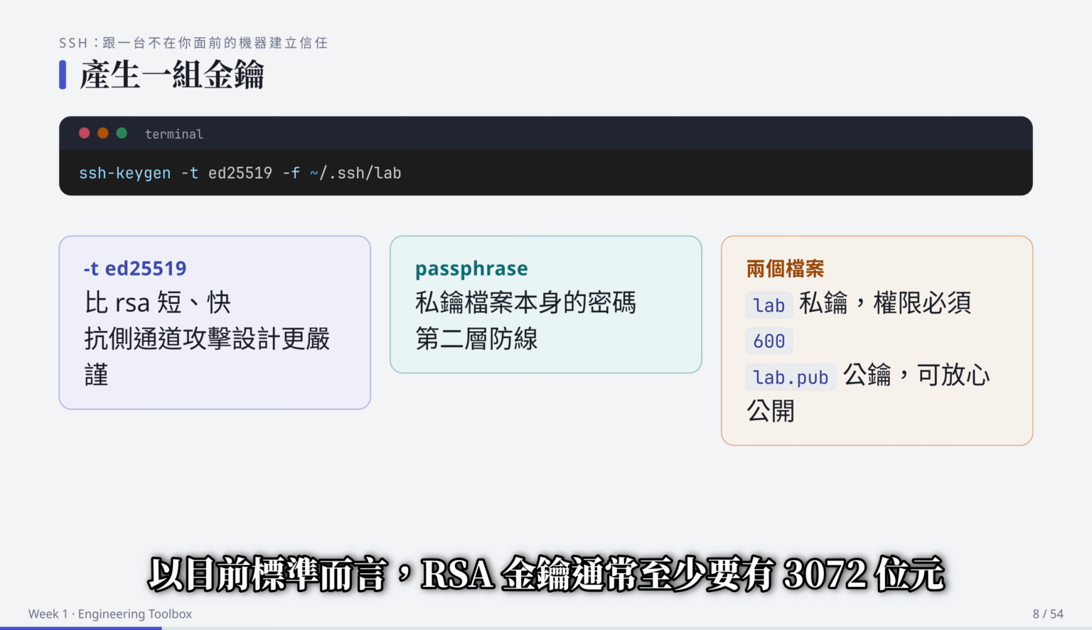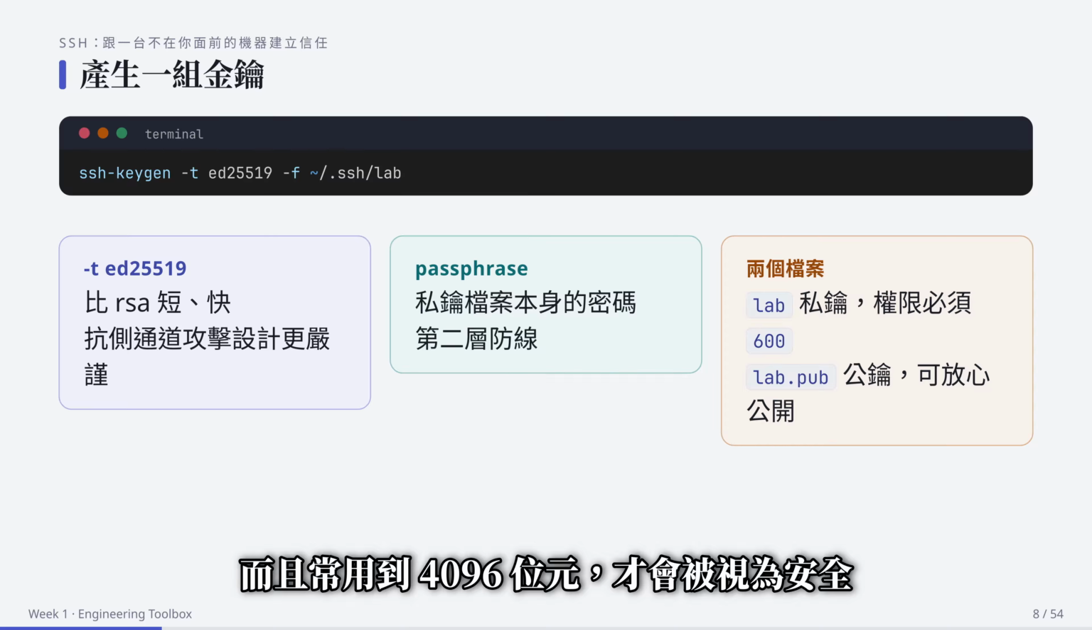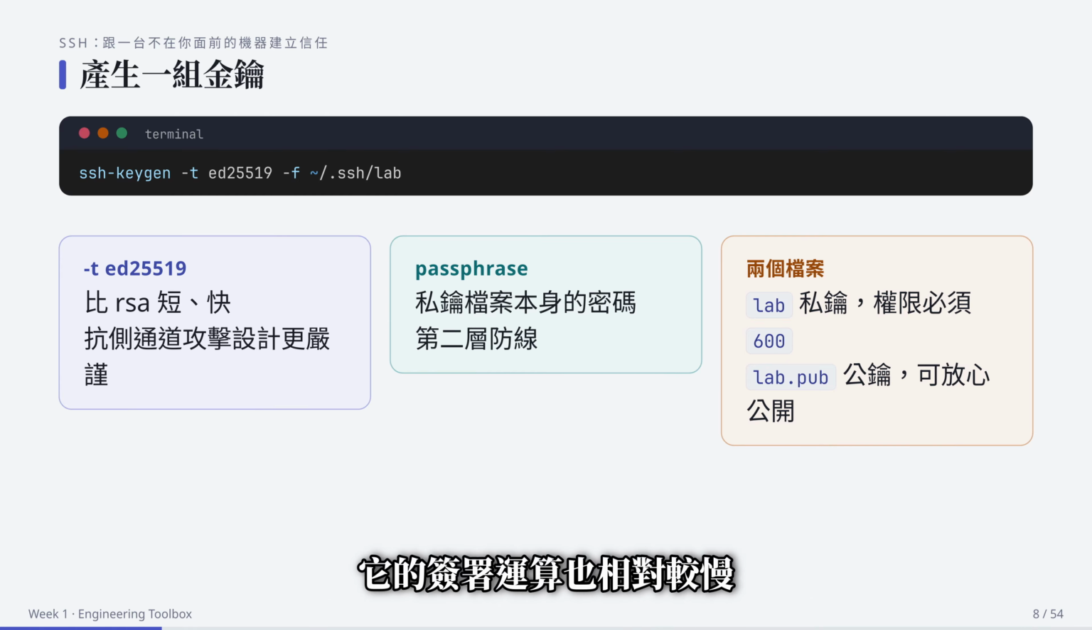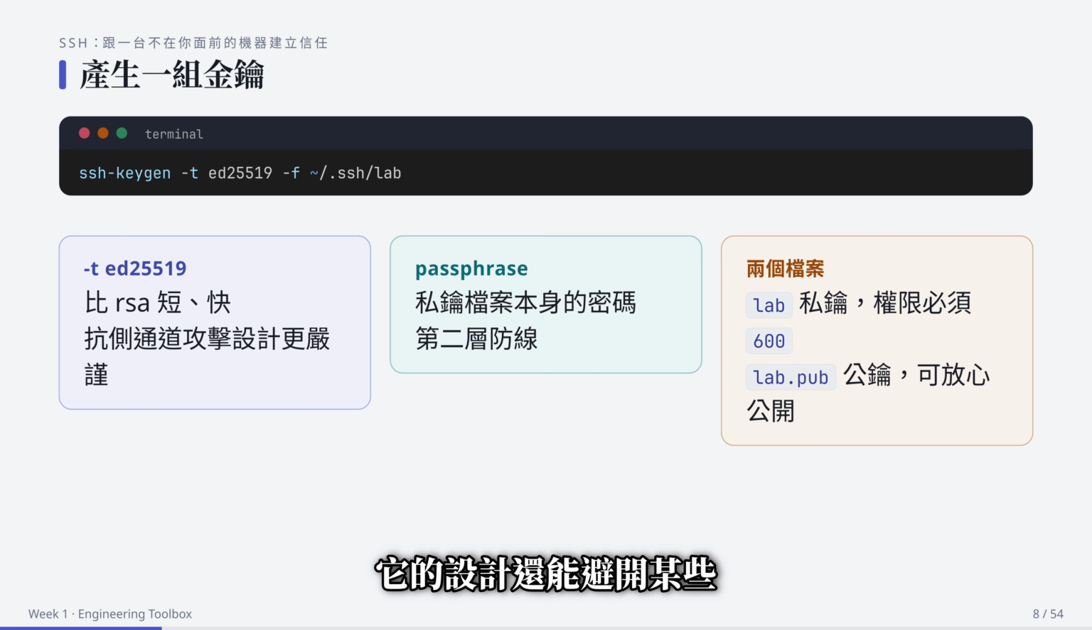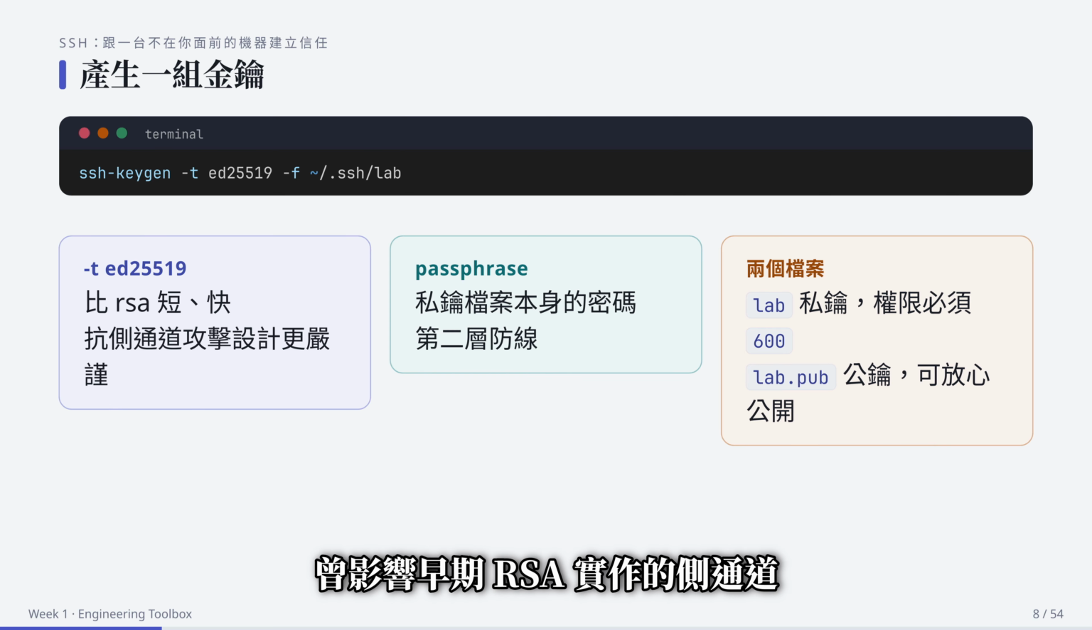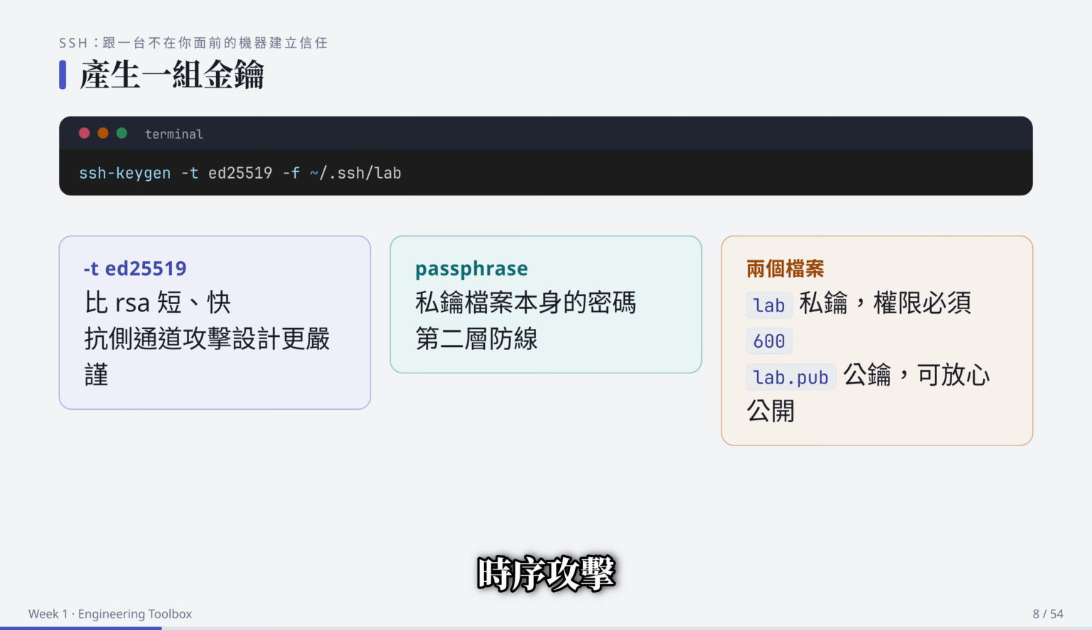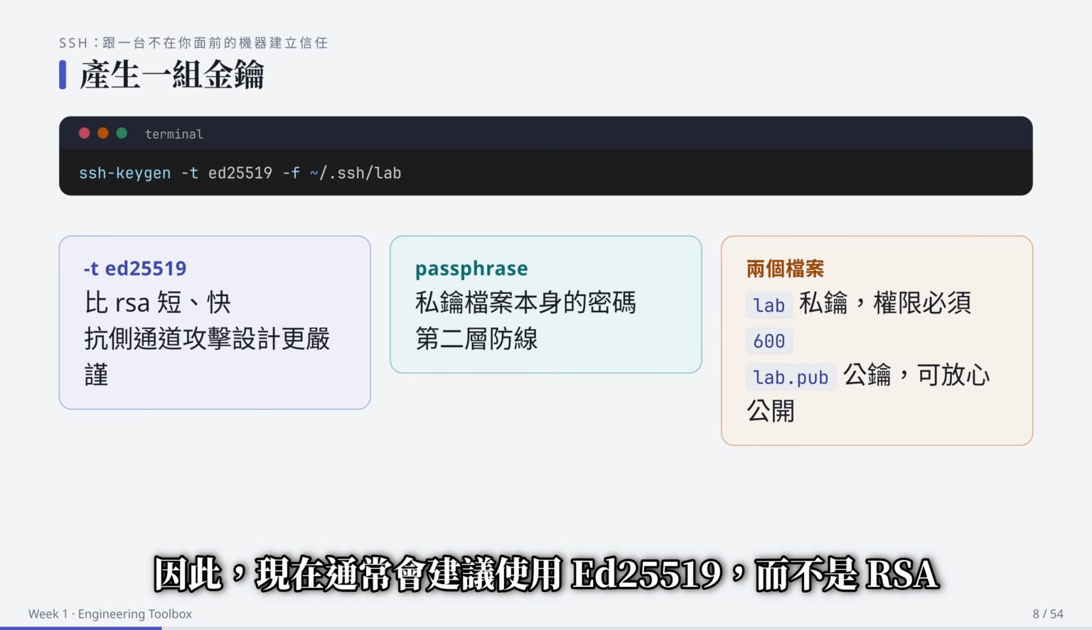An RSA key generally needs to be at least 3072 bits and is often 4096 bits to be considered secure today. Its signing operations are also comparatively slow. ed25519 keys are much shorter, offer faster verification, and are designed to avoid certain side-channel timing attacks that have affected older RSA implementations. That's why ed25519 is now generally recommended over RSA.